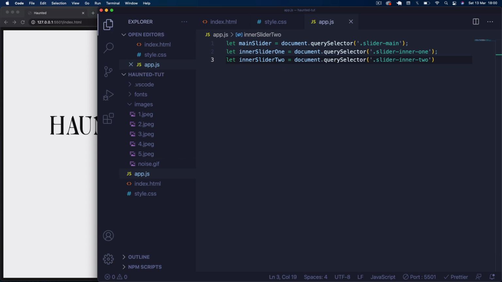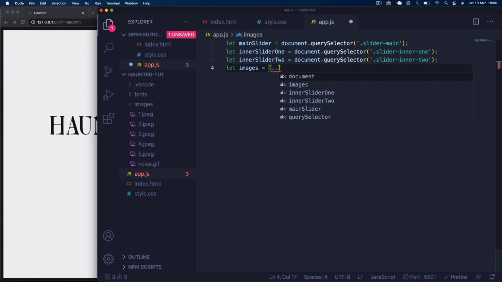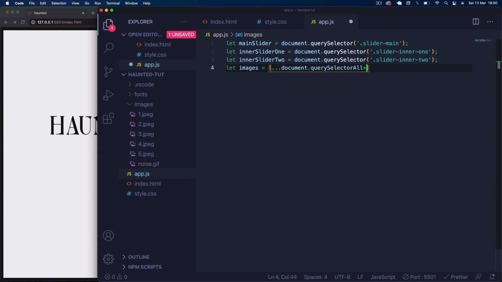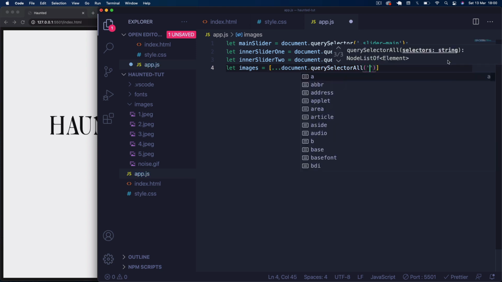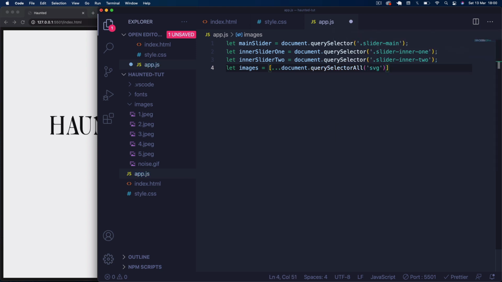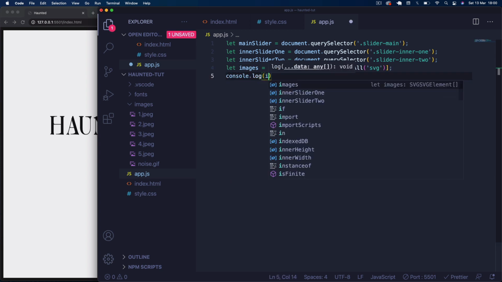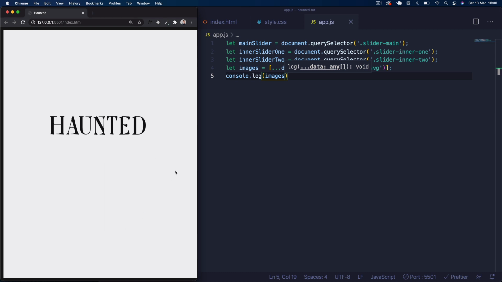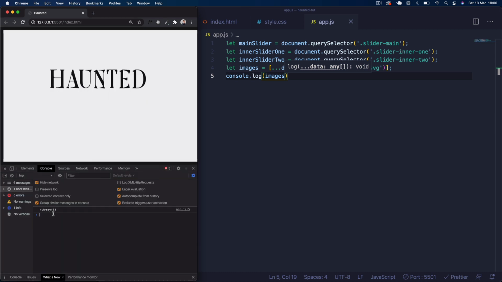Okay, and then I also just want to select all of my SVG images as well. So I'm going to say let images equal, use an array here, spread operator, we'll say document.querySelectorAll, and then we're going to select all of the SVG images. If we console.log images, go to our console, and you can see we have our SVG images there.